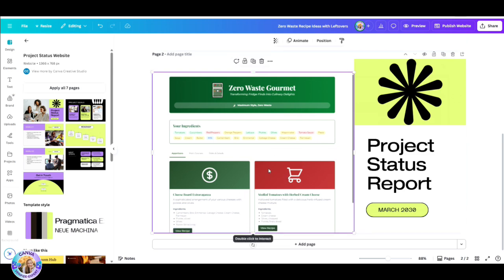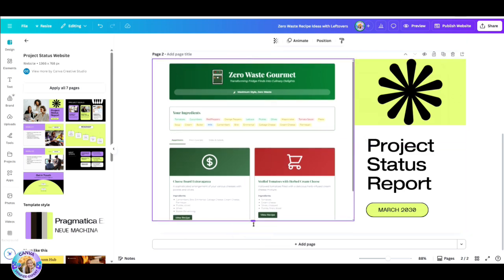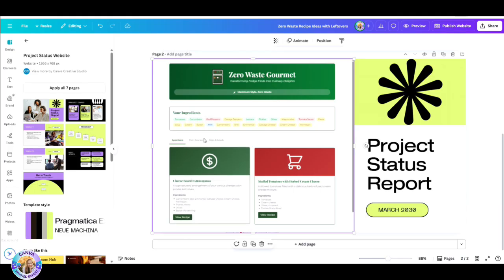I said that everything's going to be clickable. Don't worry if it's not clickable in the first few minutes. It's going to get by. And you're going to see that it is going to be clickable in just a second. Come on, Canva. Oh, yeah, there it is. See, it's clickable. I knew what I was talking about.